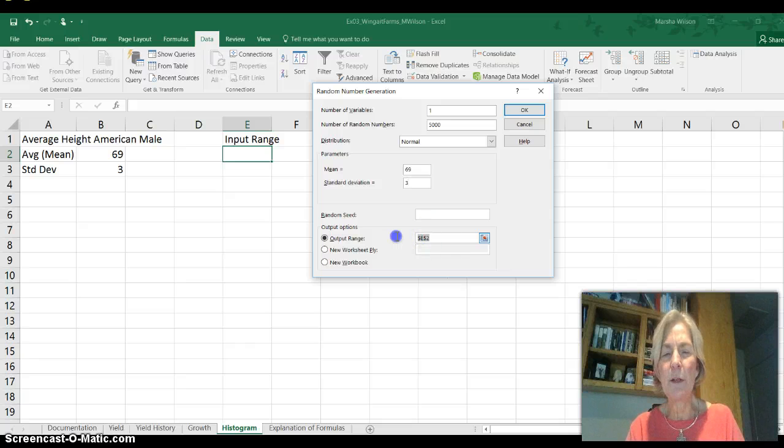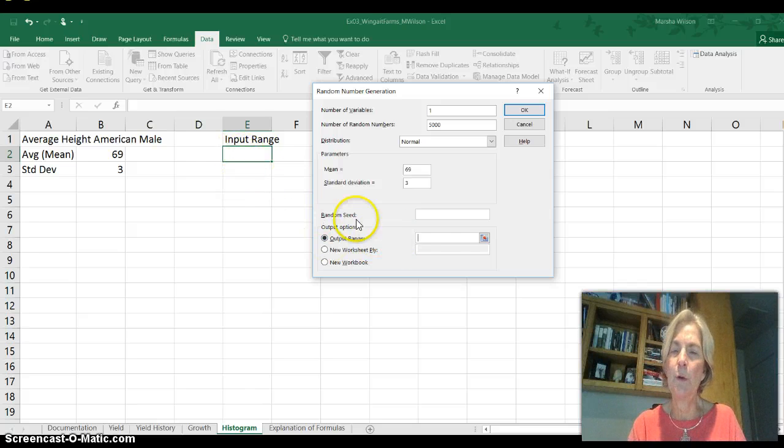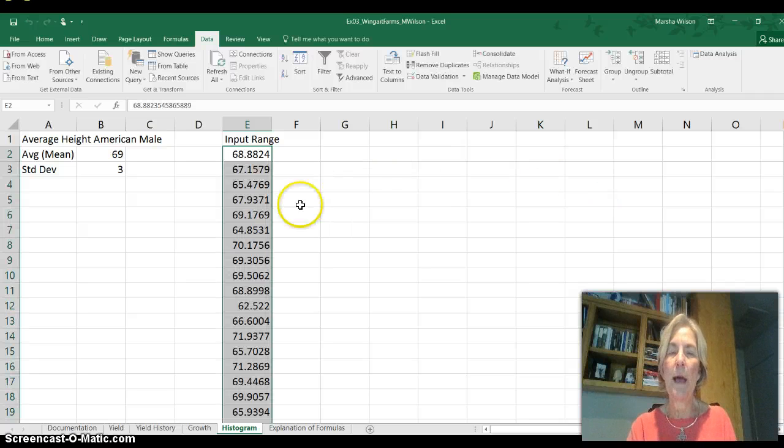Next thing we are going to do is select our output range. Our output range will start with E2. If you'll type in the E2 here and then select OK, this will go ahead and generate 5,000 different heights for the American male. Your numbers may not look exactly like mine. Remember, this is random number generation, but basically we will be able to develop the same chart. If you'll notice, most of the numbers here are in the 60s and 70s.